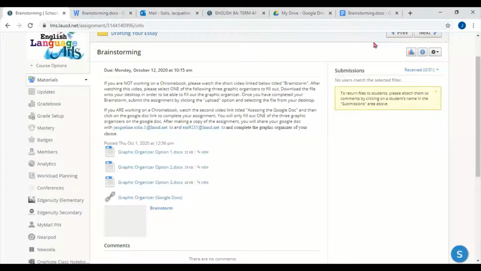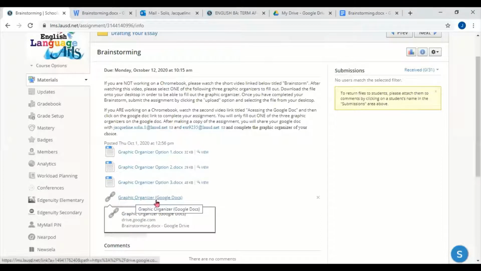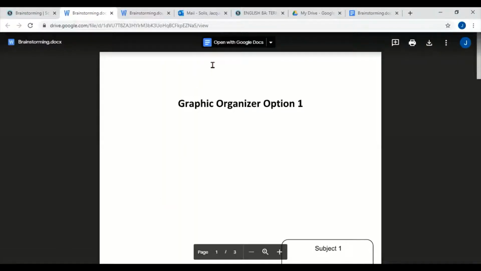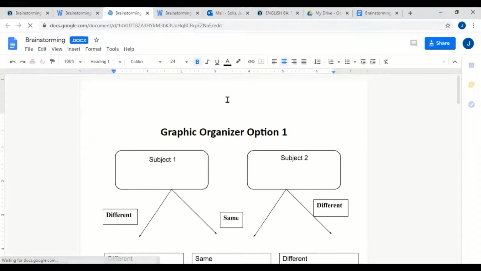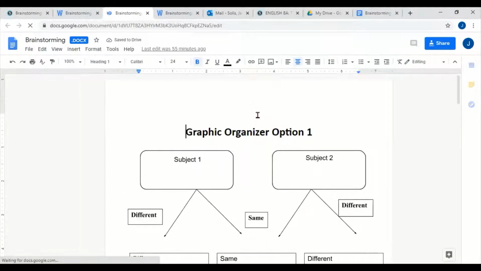So if you're watching this video, that means you are working on a Chromebook. What you need to do in order to access the graphic organizers is click on this link titled Graphic Organizer Google Docs. So you're going to go ahead and click on that, and it's going to open up this folder or this file. You want to click on Open with Google Docs, and it opens up another tab. And here we see all the brainstorming graphic organizers.